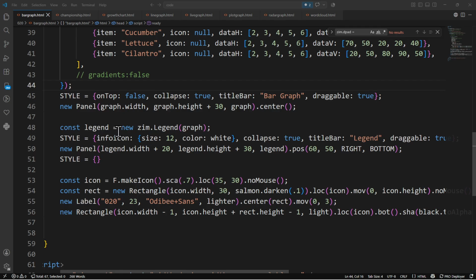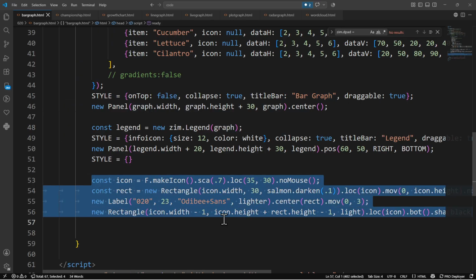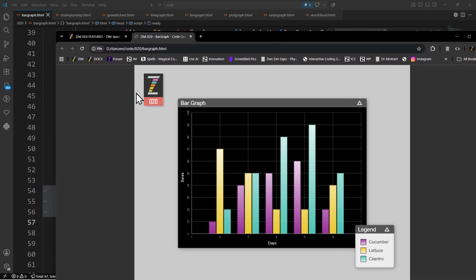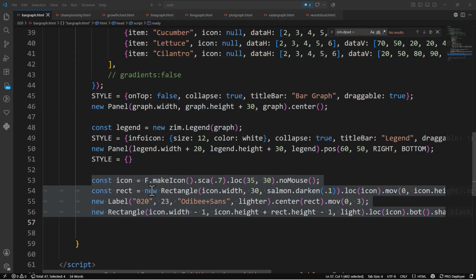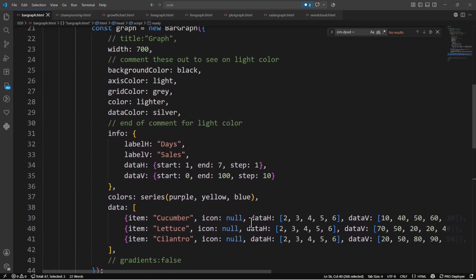So one panel right here holds the graph, and one panel right here holds the legend. And there is us making the legend. All I have to do is pass in the graph, and it will make the legend for the graph. Cool, huh? And this thing is on every one of the ZIM pages. That is the top left-hand corner 020 linking back to the main thing. So you don't need to worry about that. Okay. So there you go.